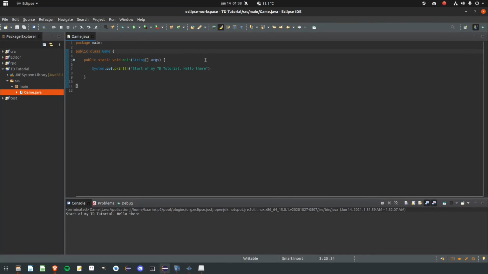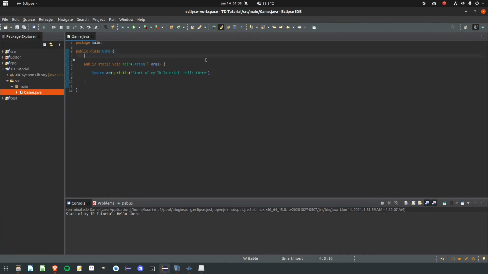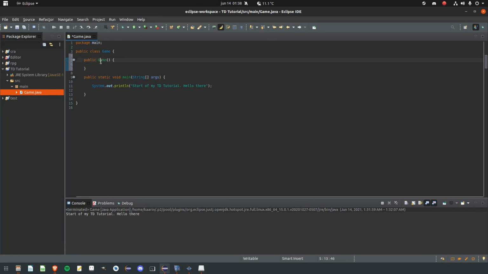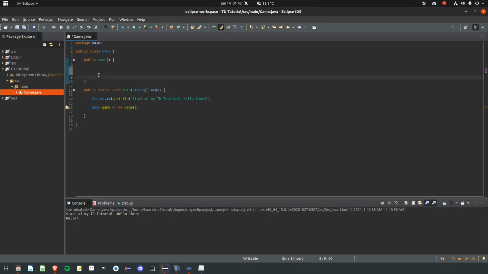Alright. Before we can get a window going, we need to create something called a constructor. Public Game. The constructor will have the same name as the class, spelled exactly the same. You cannot have a lowercase when it's an uppercase. It has to be exactly like the class name. A constructor is a special method that gets called every time you initialize or make an object out of this class, which is good. So this is where everything starts in the class.